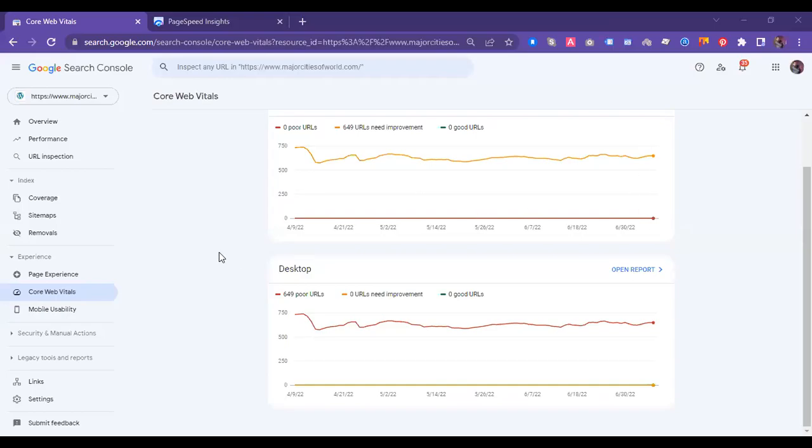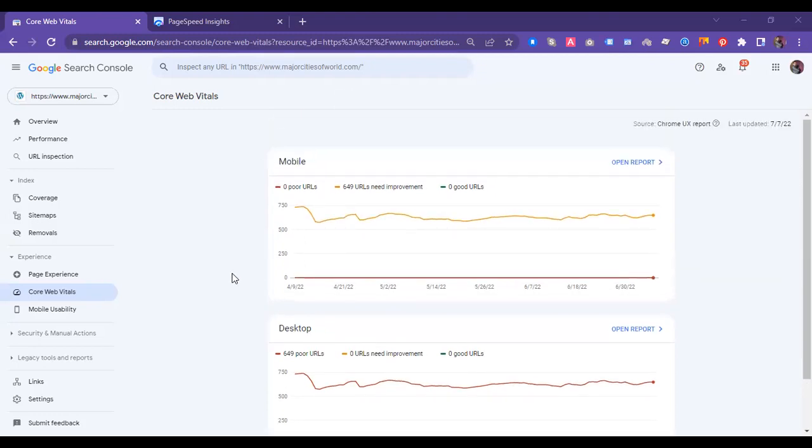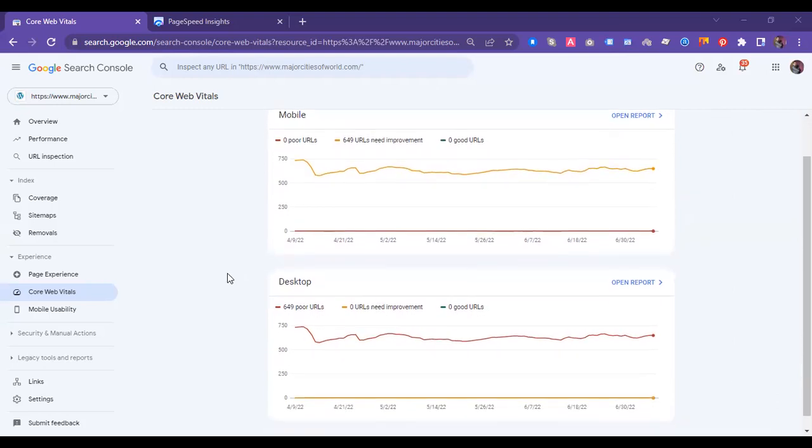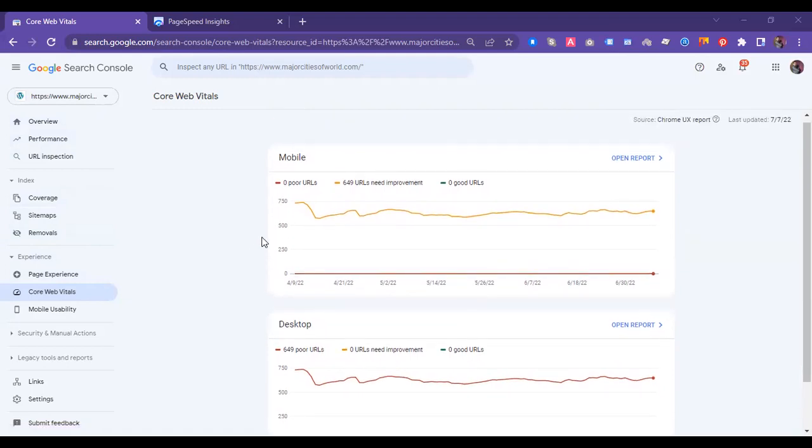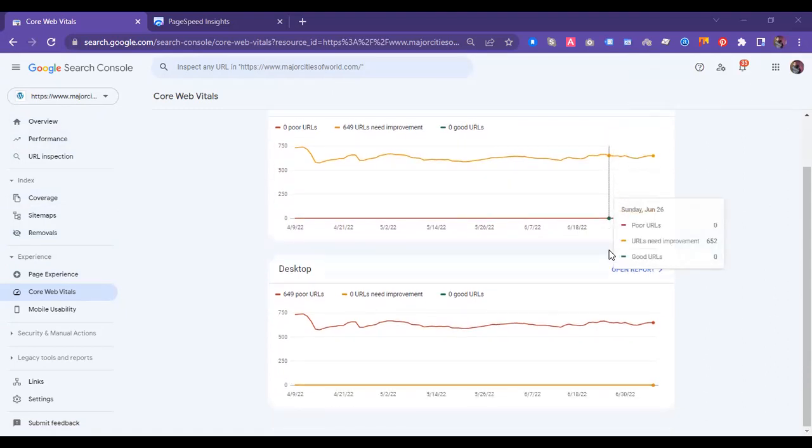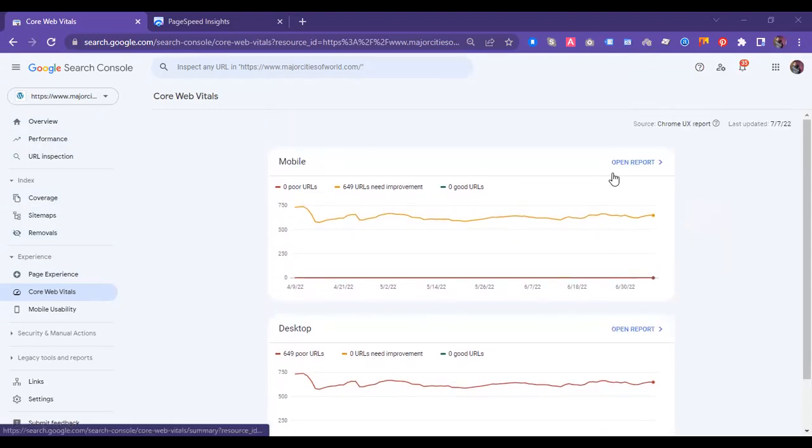In the previous lecture, I also explained where you can see the effects of Core Web Vitals. Here is the place where you can see the impact of Core Web Vitals inside the Search Console. In this, you can see that on mobile, 649 URLs need improvement, none of them is good. While on desktop, all 649 URLs are poor. But we need to give our focus to the mobile section.